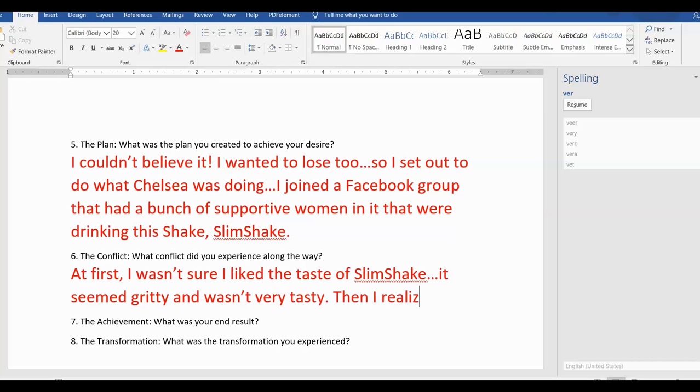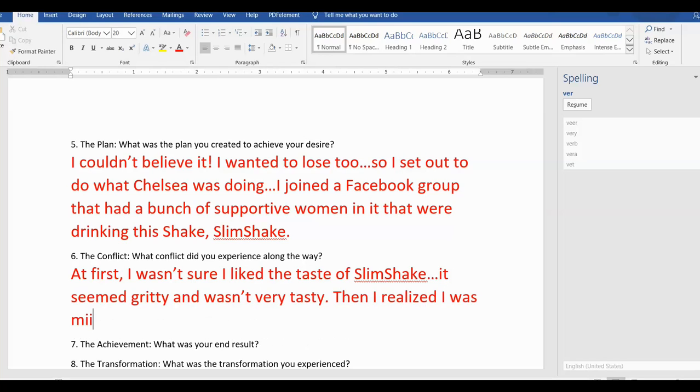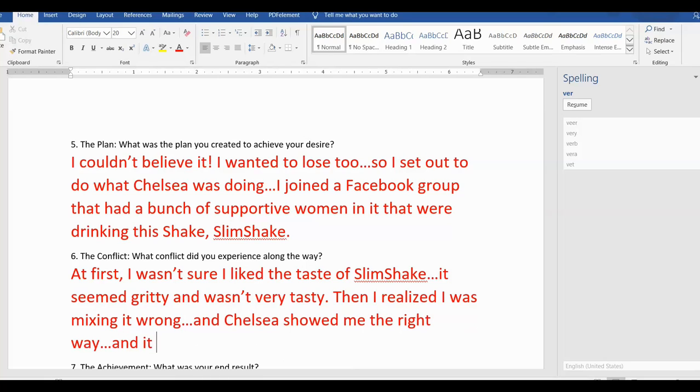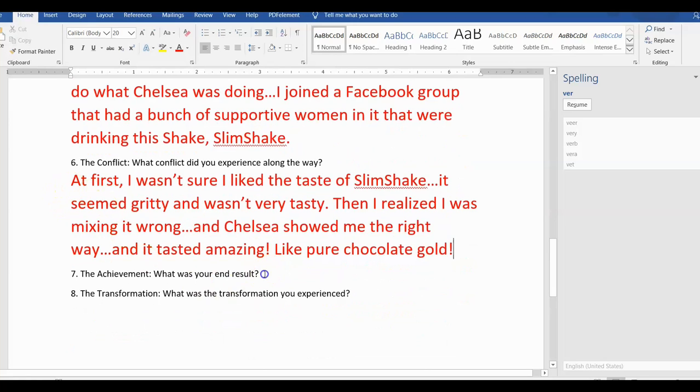Then I realized I was mixing it wrong. And Chelsea showed me the right way. And it tasted amazing. Like pure chocolate gold. Whatever. Okay, so what was your end result?